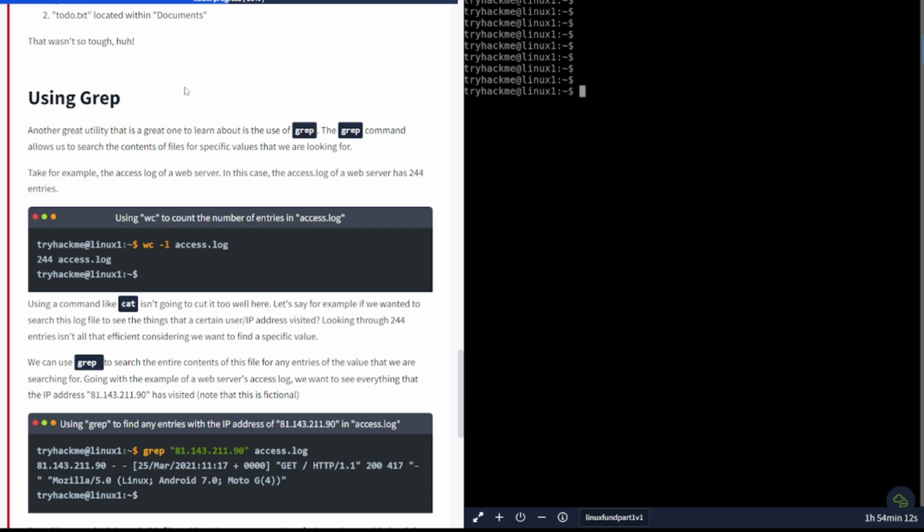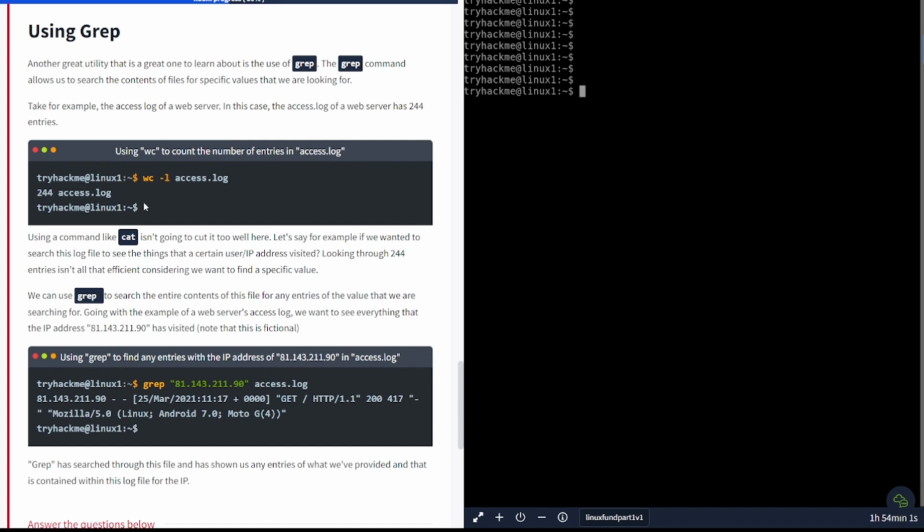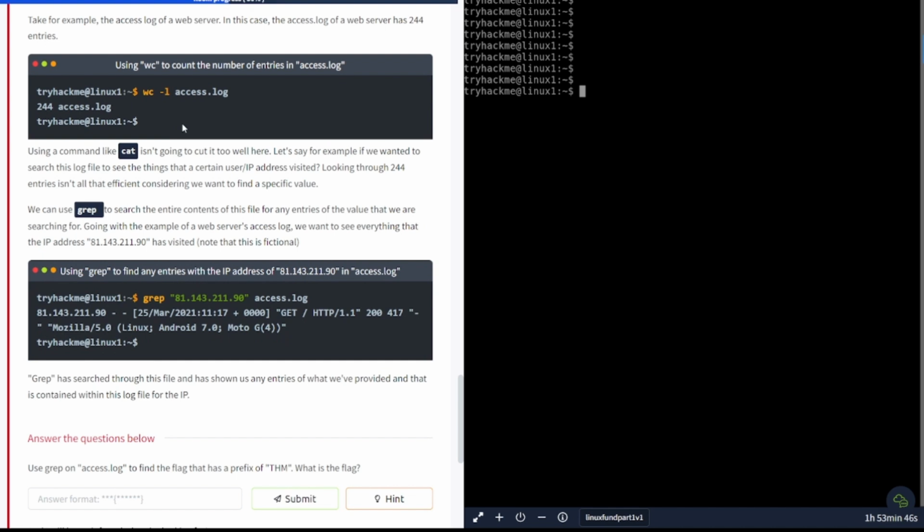Take, for example, the access log of a web server. In this case, the access.log of a web server has 244 entries. That is a lot, right? So you can use grep to try to find specific information, to limit stuff down. And here's an example, using wc for word count to count the number of entries in the access log: 244 entries. In wc, the -l stands for lines, so 244 lines in there.